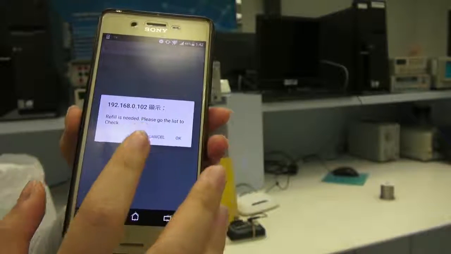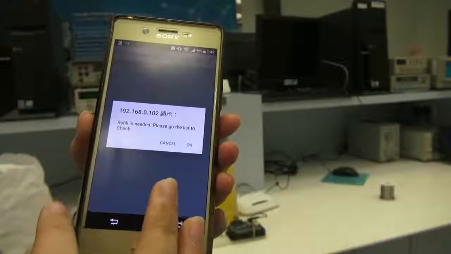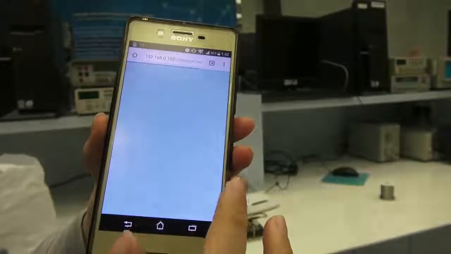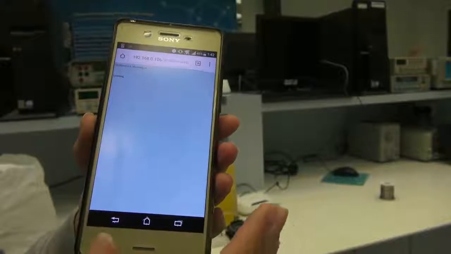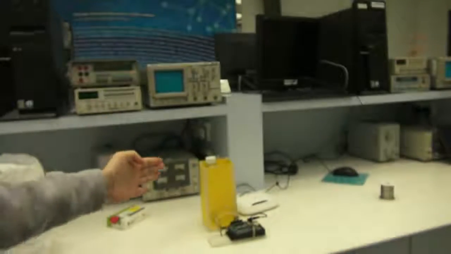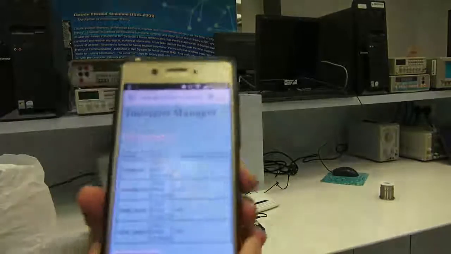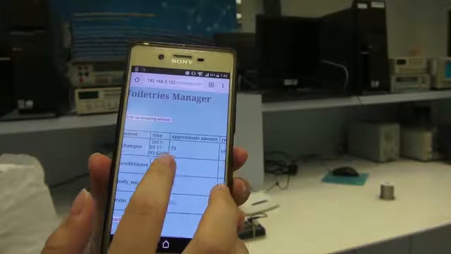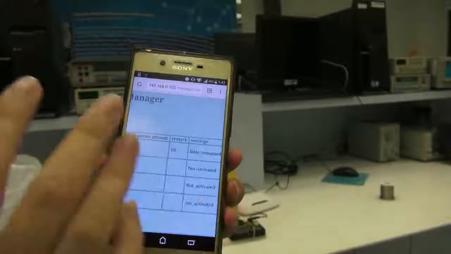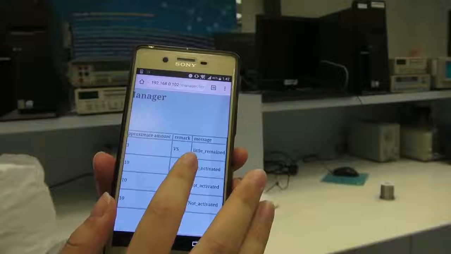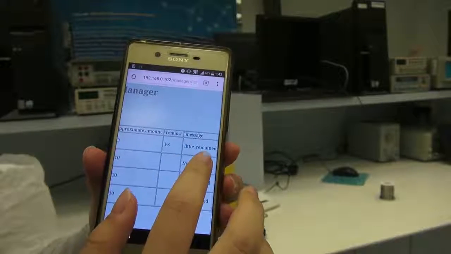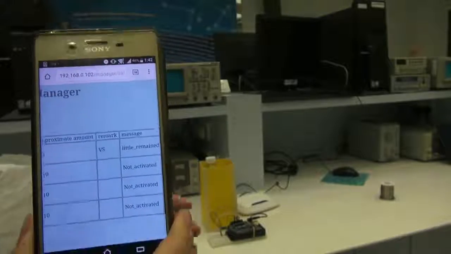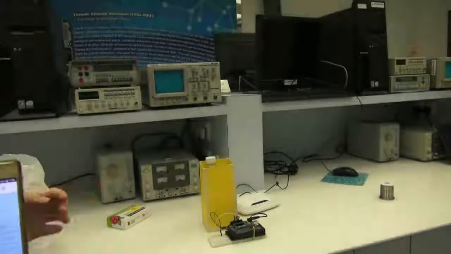So when we click cancel, we will come back to the front page, but we are going to check it, so we'll press the OK button, and it will redirect to the list, and then we can see that the shampoo is nearly used up. And here it will show the approximate amount is 75, which means that the shampoo is nearly used up, and the message will say little remain. Therefore, the user needs to refill their shampoo. So this is our product.